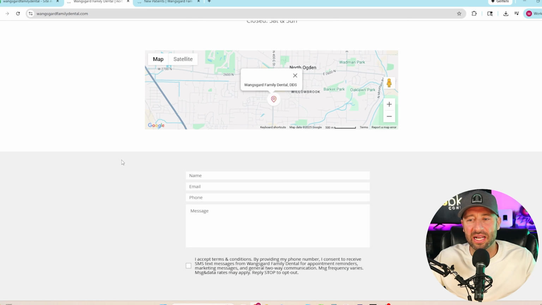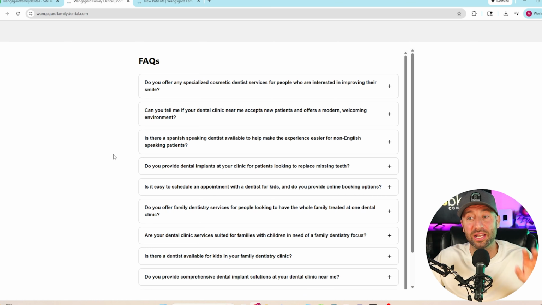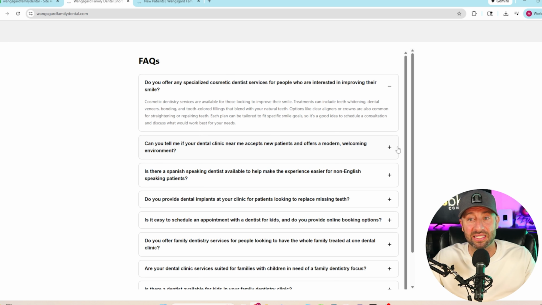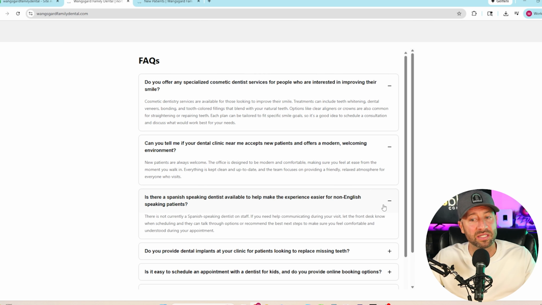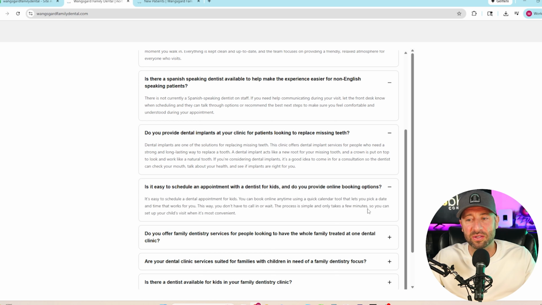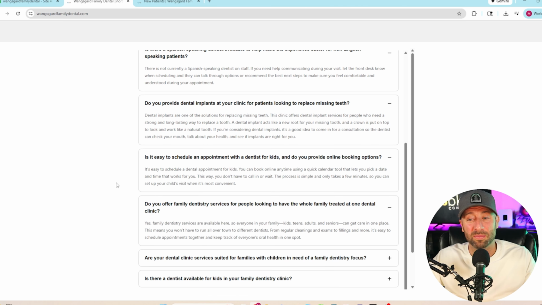But outside of these two sections, there's not a ton of content, although they do have an FAQ section, which is really smart. This is a really big thing with AI search right now, having FAQs on your main pages. So I'm actually really happy to see this. There's a lot of content here. I'm surprised though, with all these FAQs, that they're not ranking for more of these services.